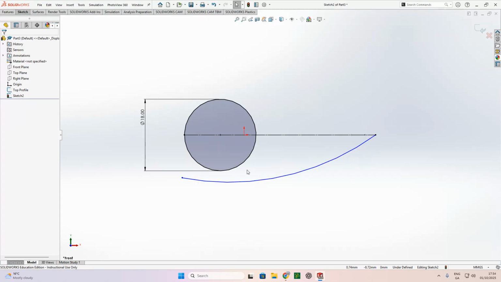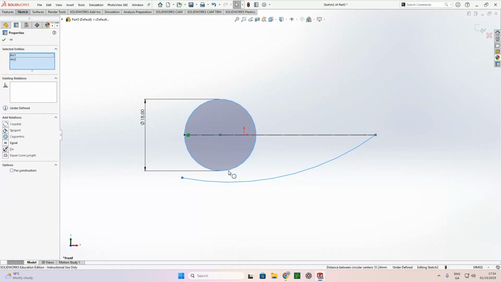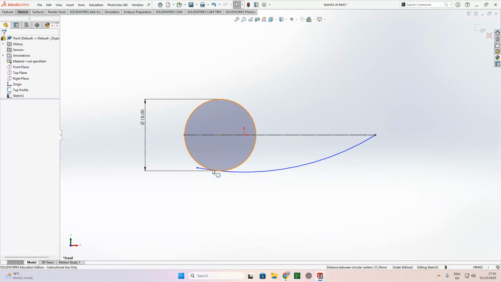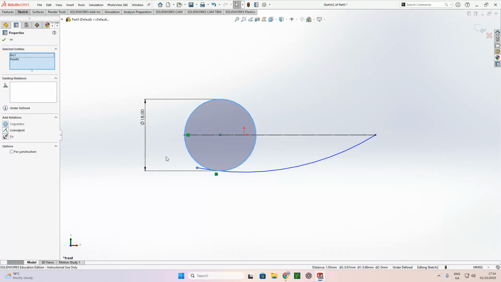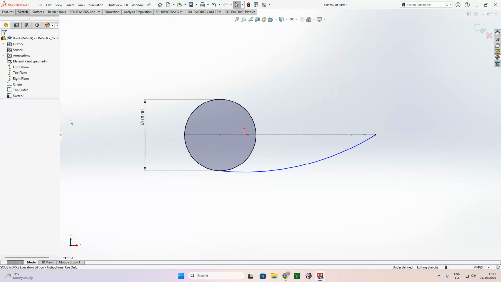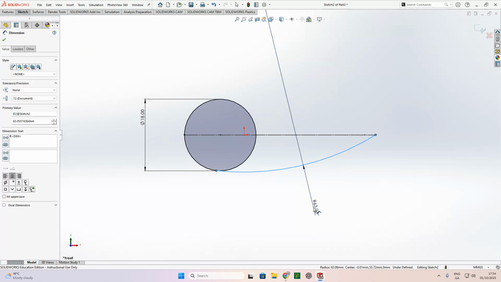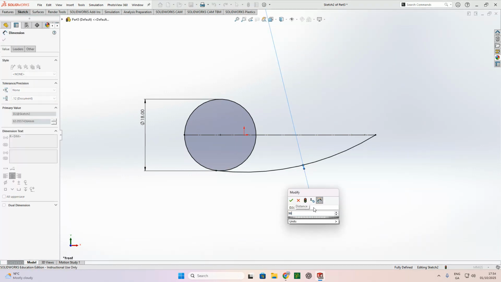Now I want it to be touching the circle, so I have to make it a tangent. Hold control, click the arc, click the circle, tangent, green arrow. I want it to end at the circle, so click the end point of the arc, hold control, click the circle, coincident. And now I want to use smart dimension: sketch, smart dimension, click the arc, and I'm going to make that 96.